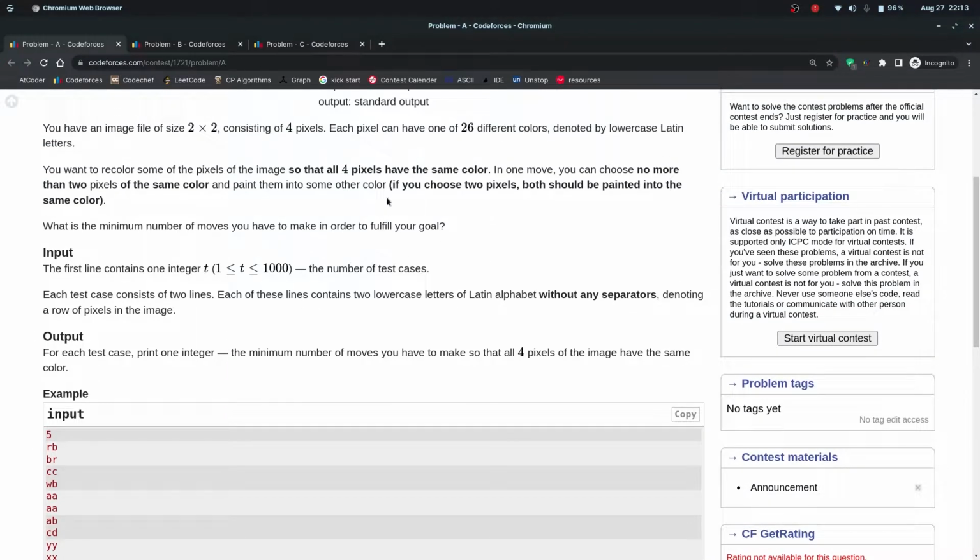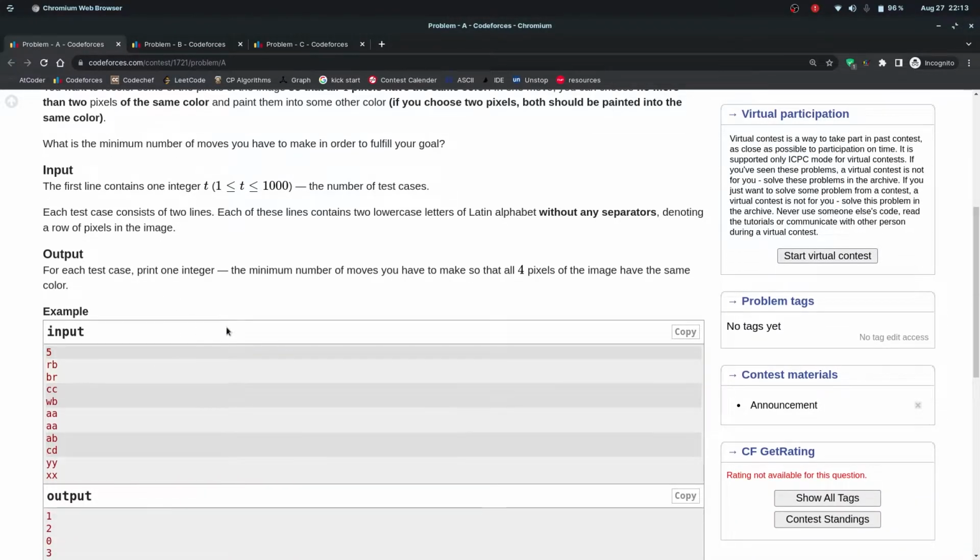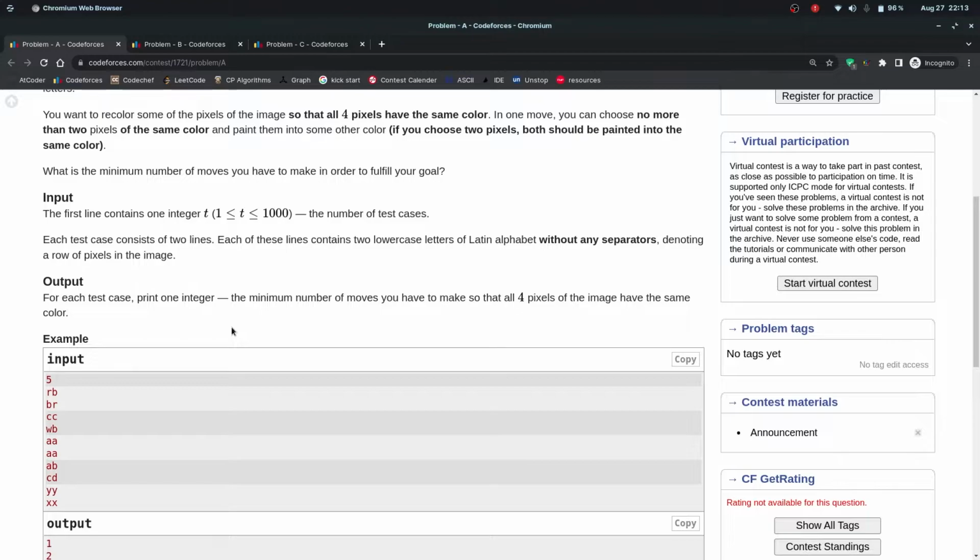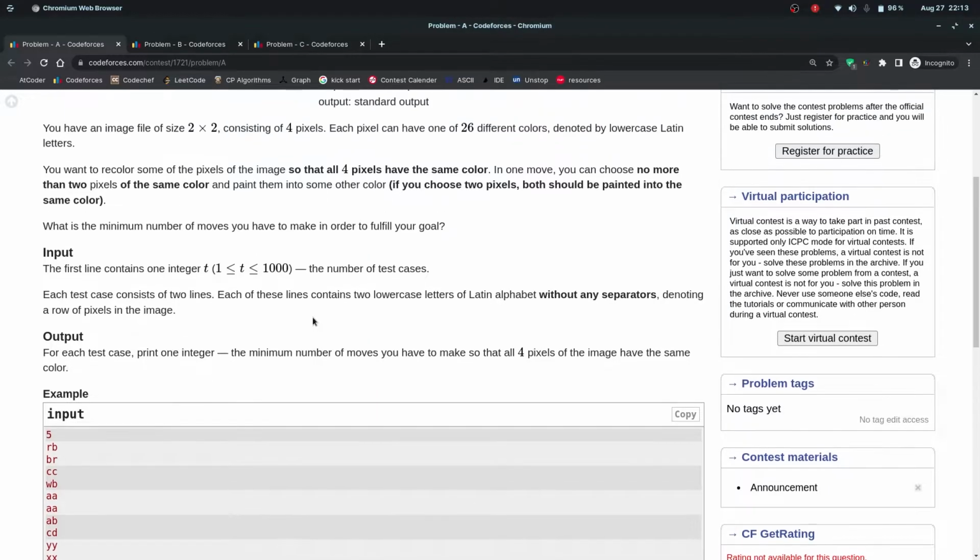So what we can do is we can select at most 2 pixels of the same color. At most 2 pixels means you can select either one pixel or select 2 pixels of the same color and convert both of them to another color, and both of them should be of the same color. If you read the problem statement, this is what it says, right?